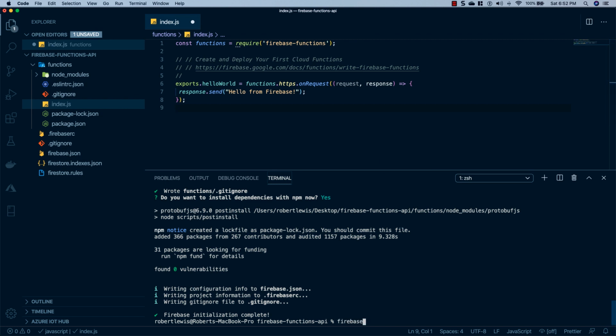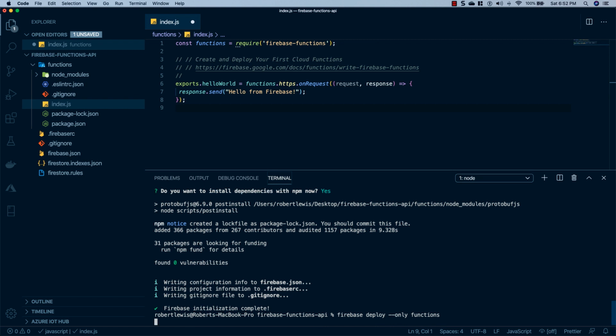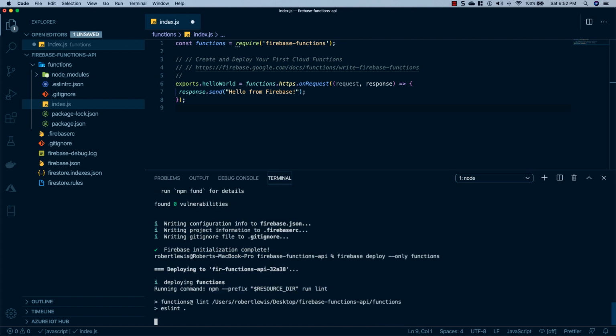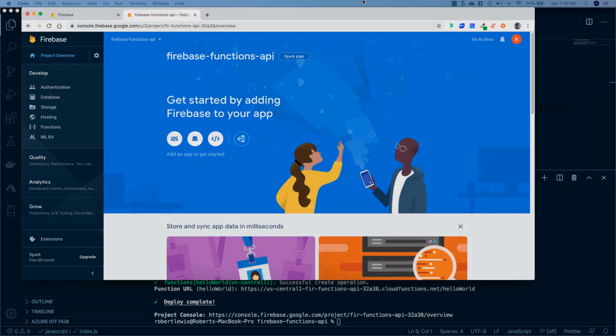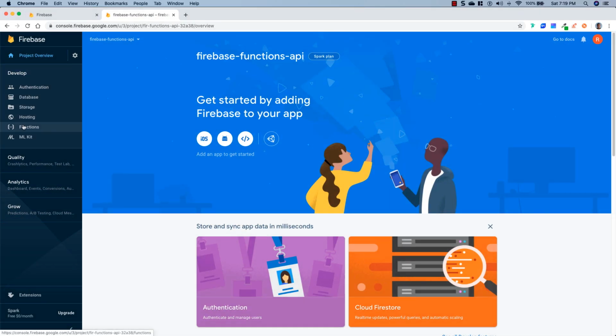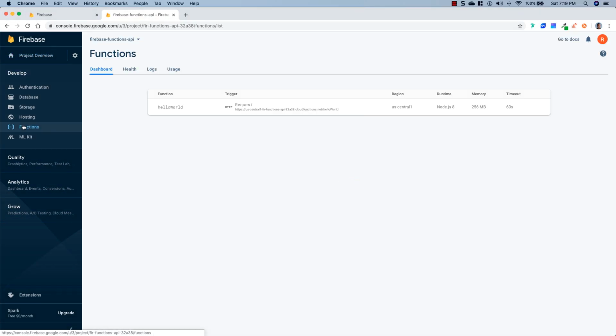So I'm going to run firebase deploy --only functions. I'm going to give this a second to run, and once it's done, I will be right back. Okay, so as indicated by the CLI, our Firebase function has deployed successfully. So what I'm going to do is head back to Firebase. I'm going to go to the Functions tab, and you'll see that we have it right here.